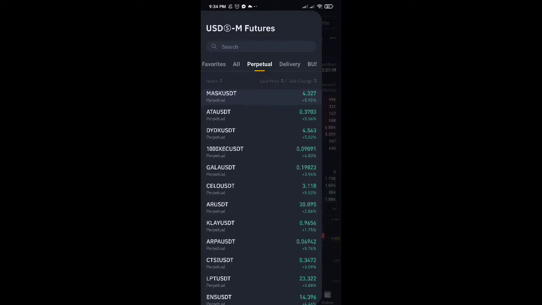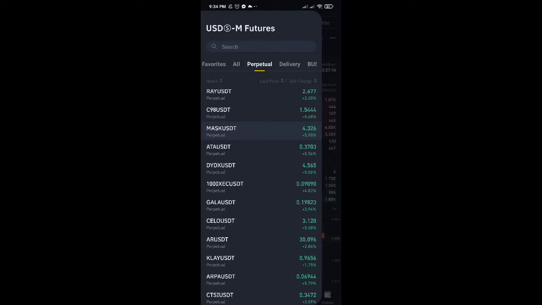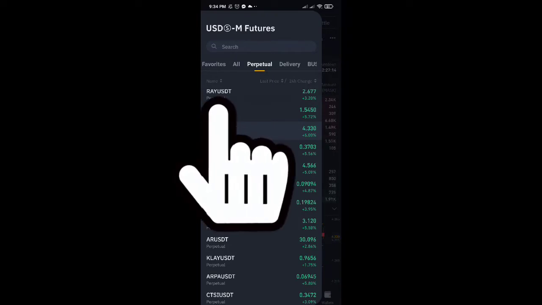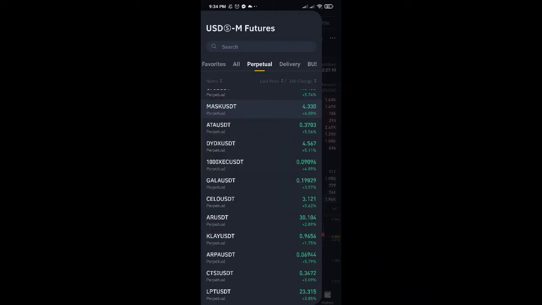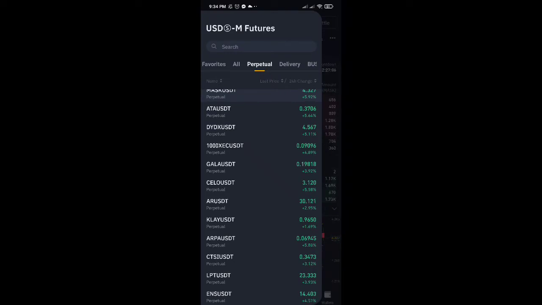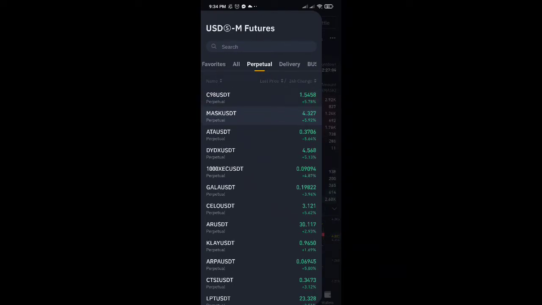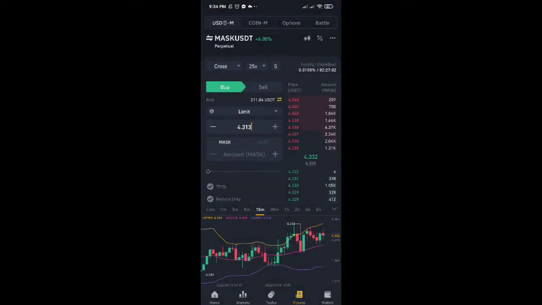For example, I will select MASK USDT for trading. So click MASK USDT. And this will appear in your mobile screen. And then you can find the buy and the sell trade.